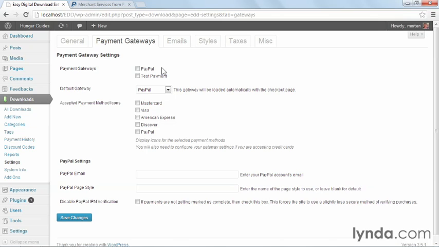If you want to use payment gateways, you need to activate them by checking whatever payment gateways you want to use. And if you add extensions, you'll see more listed here at the top. So let's say I want to use PayPal. Well, I check PayPal, then I make sure that my default gateway is set to PayPal. And then I need to enter my PayPal settings down here.